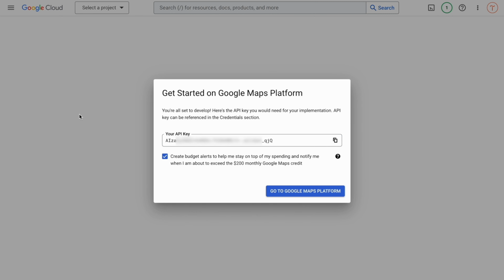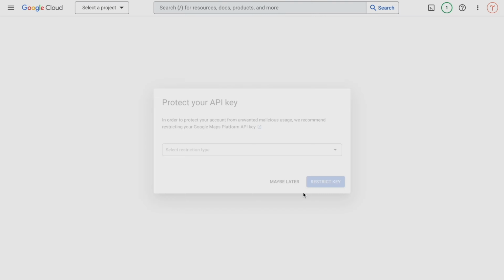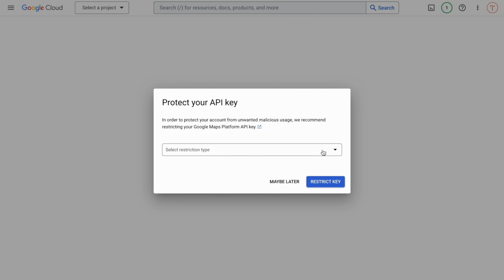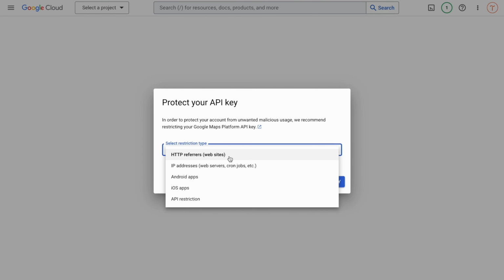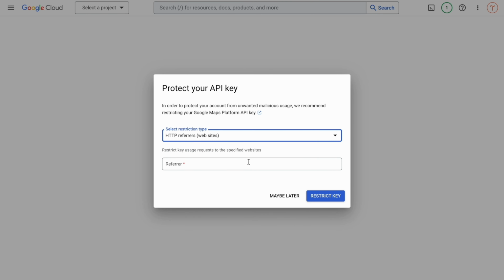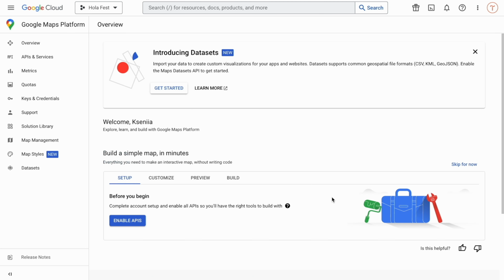Upon clicking on the button, an API key is automatically generated. I copy the key. Now all that's left is to configure it. To do this, I click on the Go to the Google Maps Platform button. Here, under Select Restriction Type, I choose HTTP referrers, websites, and a new field pops up. I enter my website's URL in the Referrer field and click Restrict Key. Don't skip this step, as restricting a key protects from any potential misuse or security breaches by unauthorized parties.